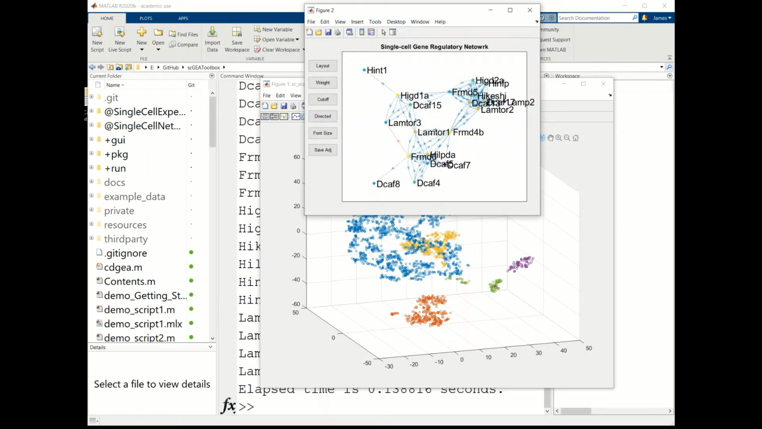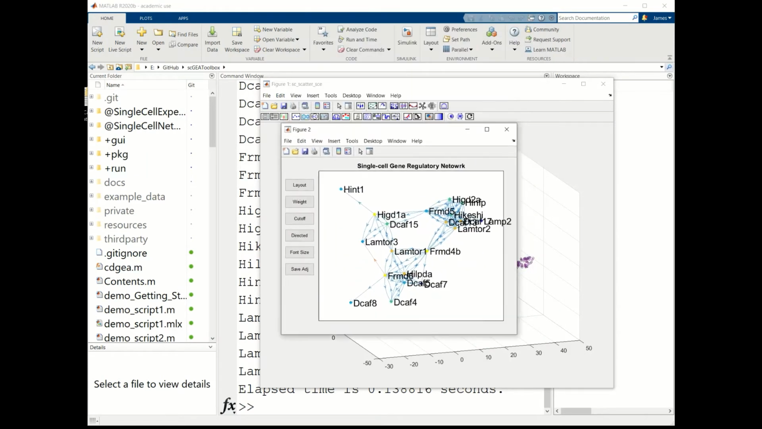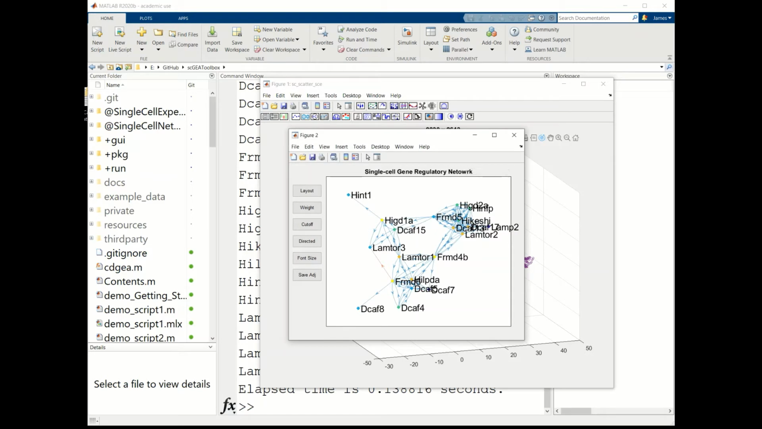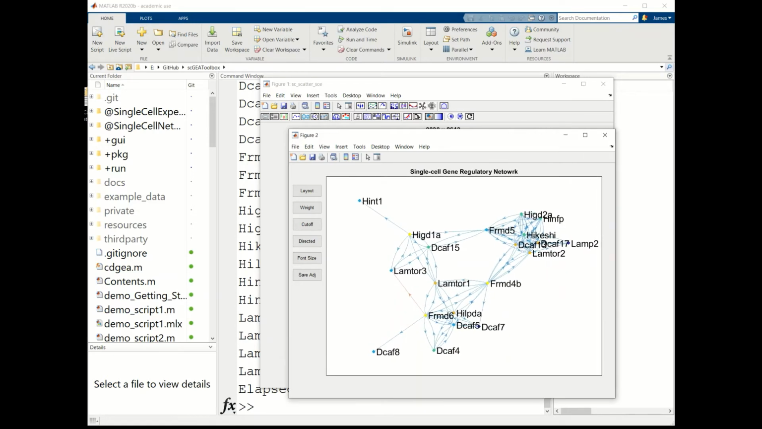And then the network is constructed using an algorithm called PC regression, principal component regression. And you can see this network is directed and weighted. And also there are positive and negative signs. The blue links mean a positive correlation between genes, and the red links indicate a negative correlation.